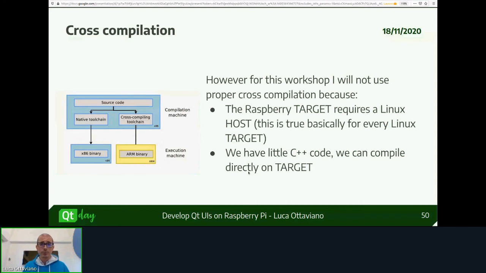In this workshop, we will not use proper cross compilation because usually the Raspberry target requires a Linux host. So whenever you compile for an embedded board, usually the compiler runs on Linux.